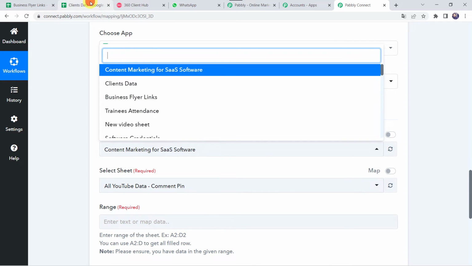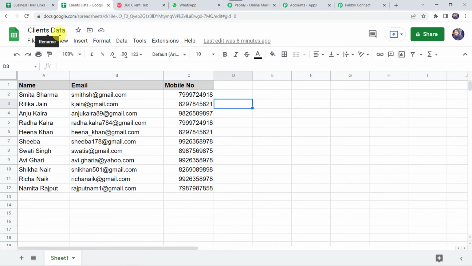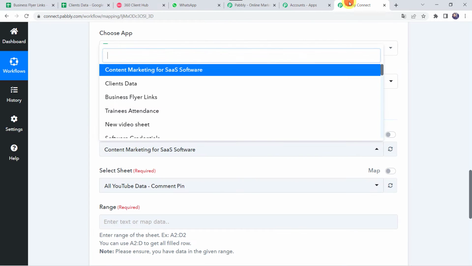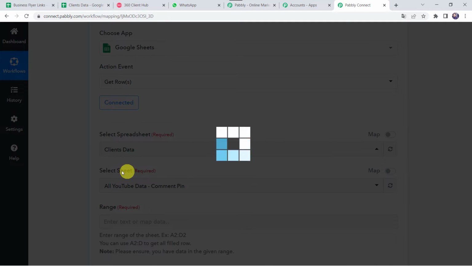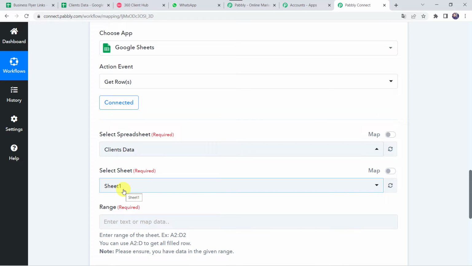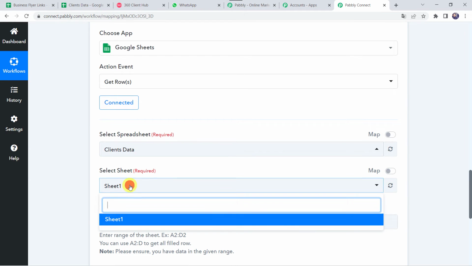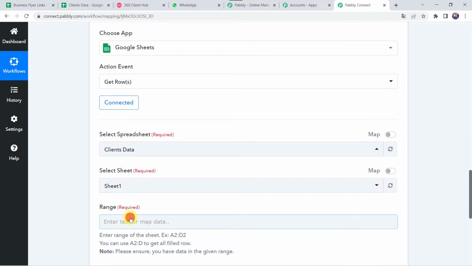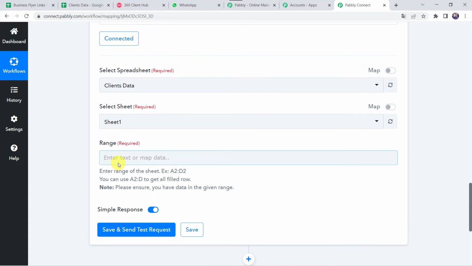So the spreadsheet which we are using right now is clients data and the sheet name is sheet 1. So we have to select the same spreadsheet name and the sheet name over here in Pabbly Connect. So the spreadsheet name is clients data. And here you can see that the sheet name is automatically captured just because I have created a single sheet in this particular spreadsheet. If you have created multiple sheets, from the drop down you can select your specific sheet name. Now here we have to give the range.